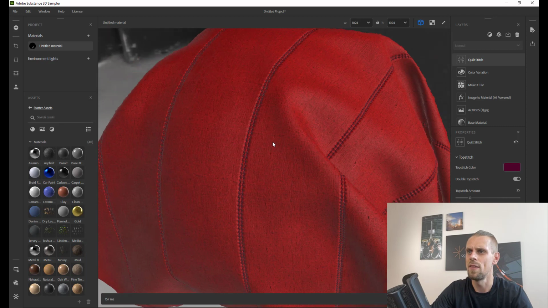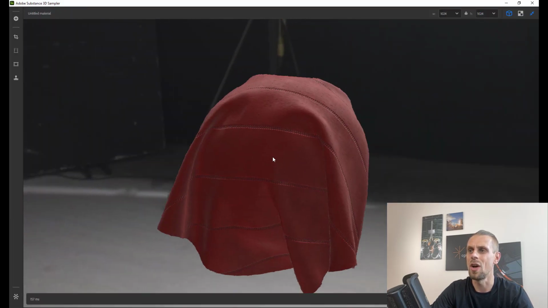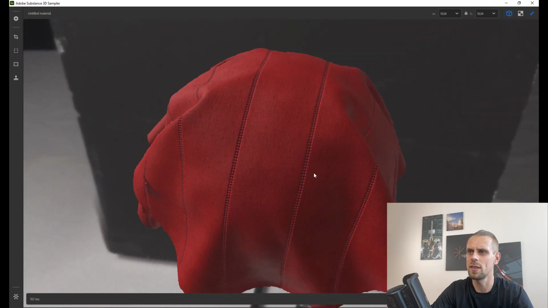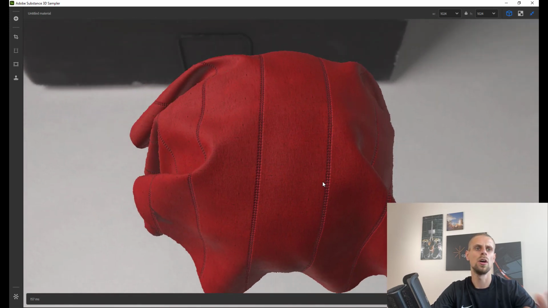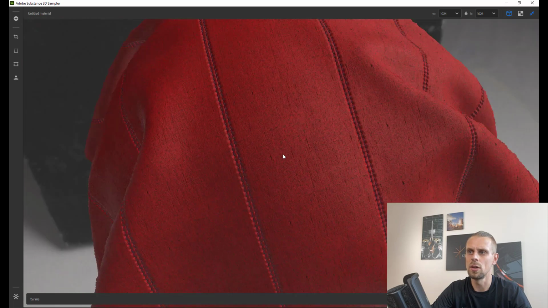So now I have a really nice, ready-to-export texture for any software. The thing is that you can export this one to your real-time engine like Unreal, Unity, CryEngine, or your V-Ray, Scene, Lumion, just name it.